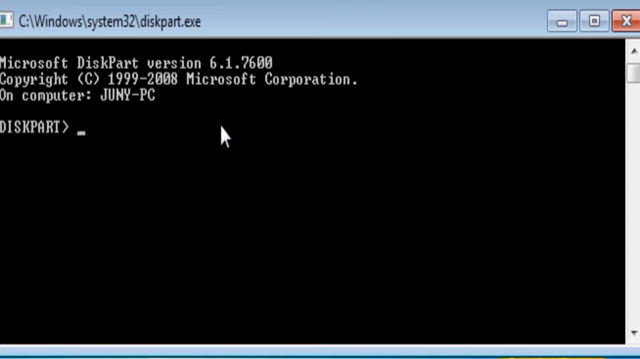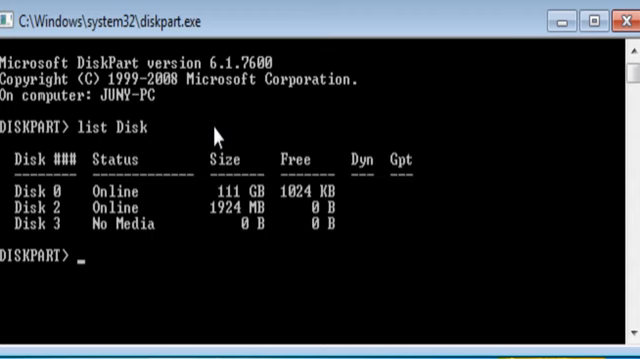What I do first is, I have put my pen drive in the USB port, and I'm telling it to list the disks, meaning what kind of disks I have. And here you can see 1924 MB, which is around 2 GB. You need a 2 GB flash drive if you want to install Windows 7 from it. So this is my disk.